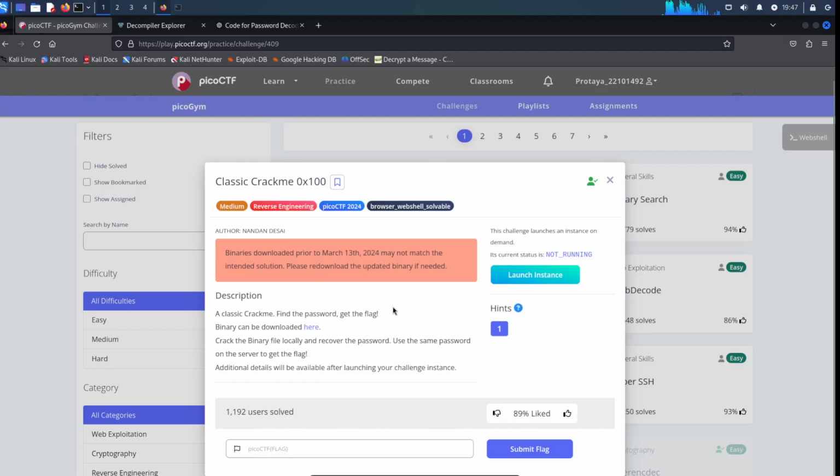Okay, so now we're going to solve the classic Crackme 0x100 picoCTF problem. It says: a classic Crackme, find the password, get the flag, binary can be downloaded here. So crack the binary file locally and recover the password. Use the same password on the server to get the flag. Additional details will be available after launching your challenge instance. So let's first download this.